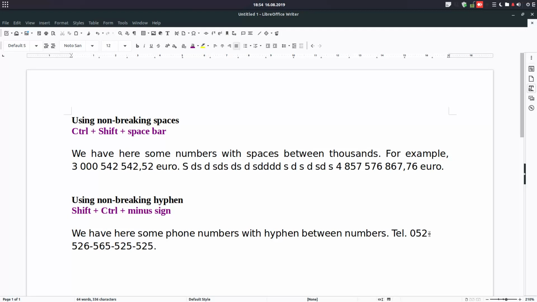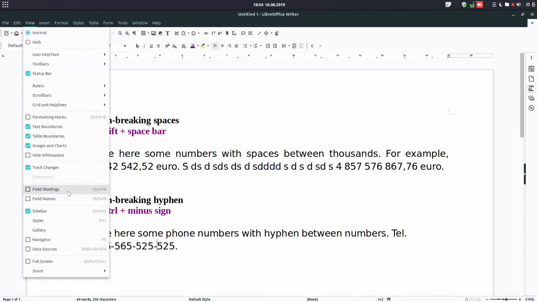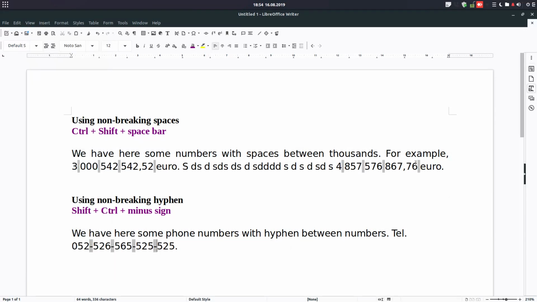We have the same thing here, but it's about the hyphen. It's not good looking now. Let's remove and insert with Shift, Control, Minus, and so on. And let's make some experiments here. Let's view. You can see they are here, like and here. Let's hide again.